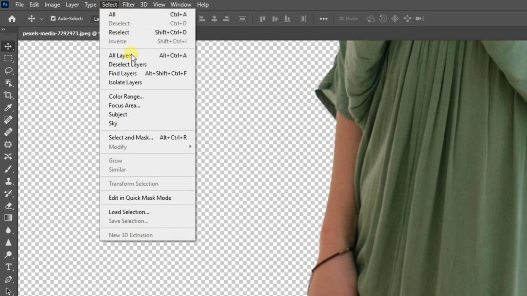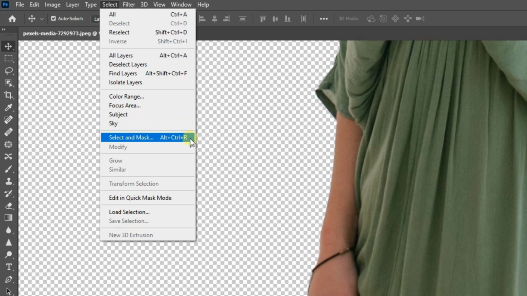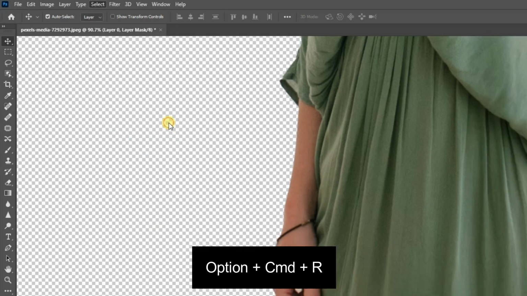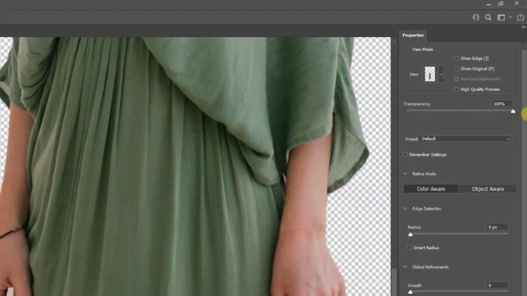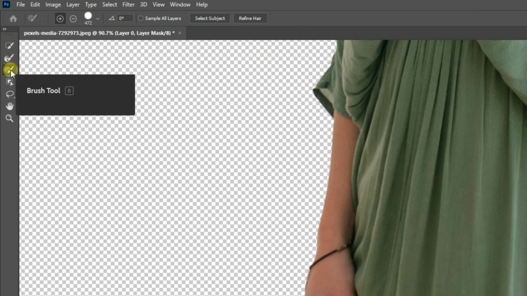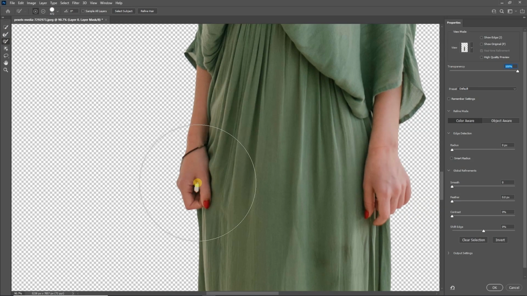Go to select and click on select and mask, or just press alt control and r on Windows, or option command and r on Mac. Here make sure the transparency is set to 100% and select any of the quick selection tool or brush tool. We will choose the brush tool here and we will continue.